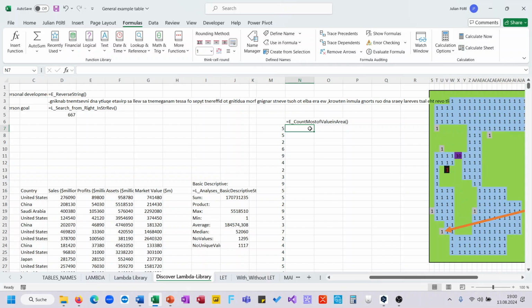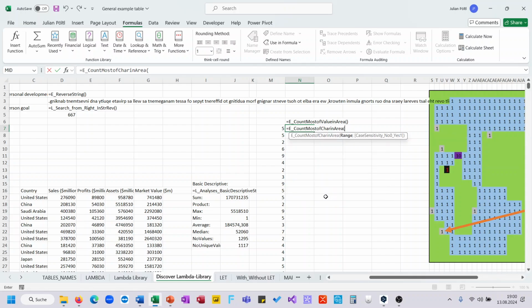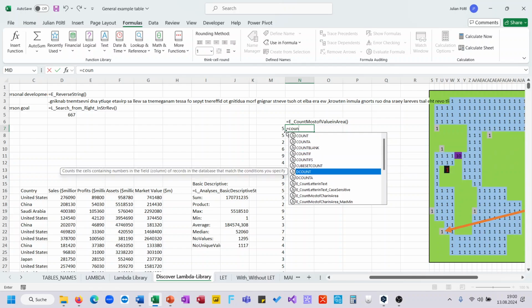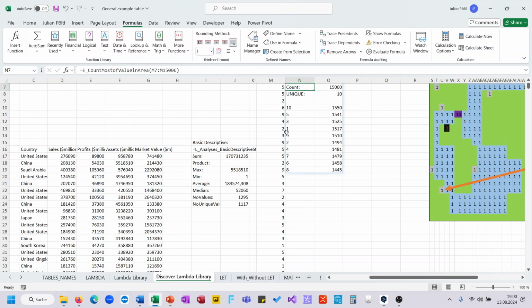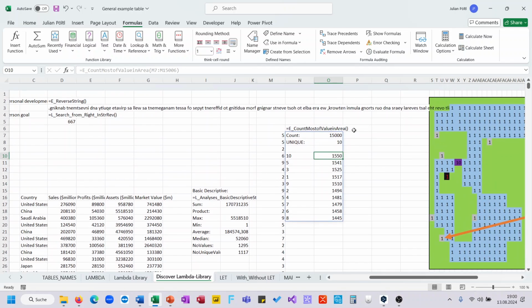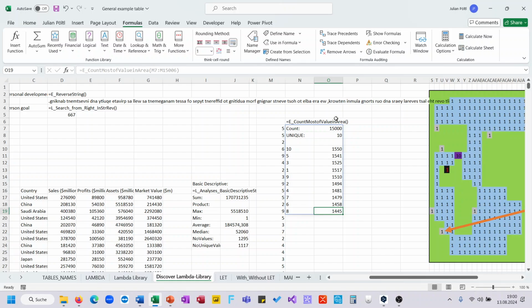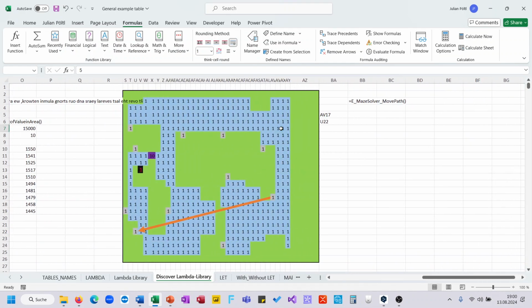Then count something that appears most in an area, but I want to have the value that appears most in the area. Here, for example, how often something appears. The 10 appears 1,550 times, and the 8 only that much, and you see there are 15,000 values. So this formula is also quite advanced.